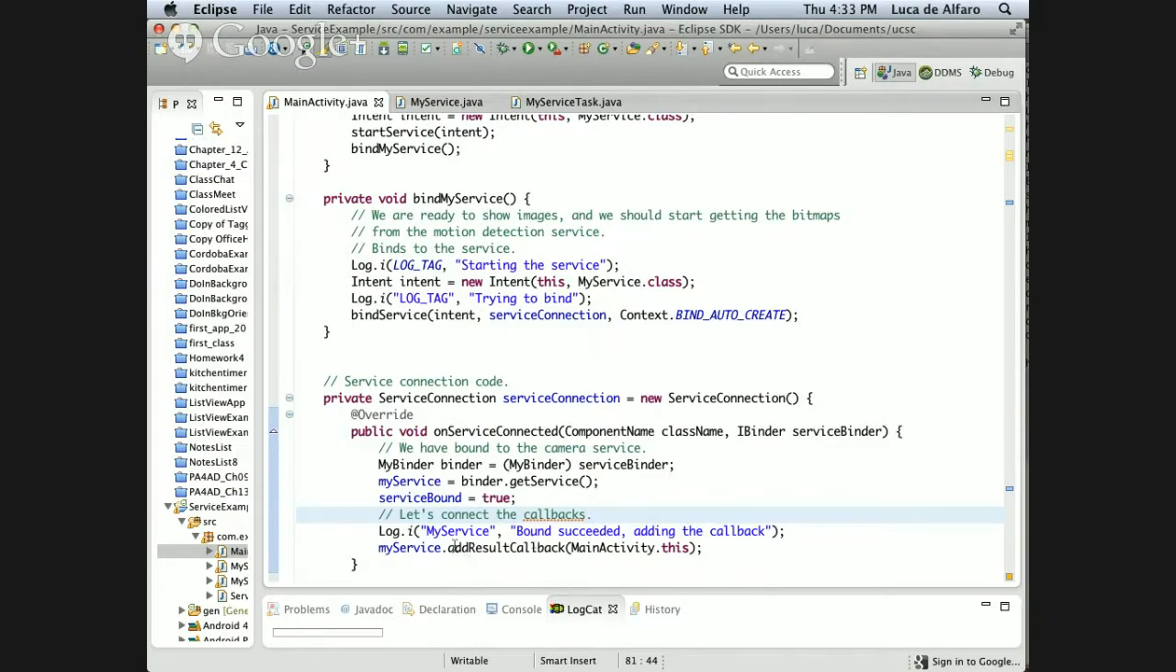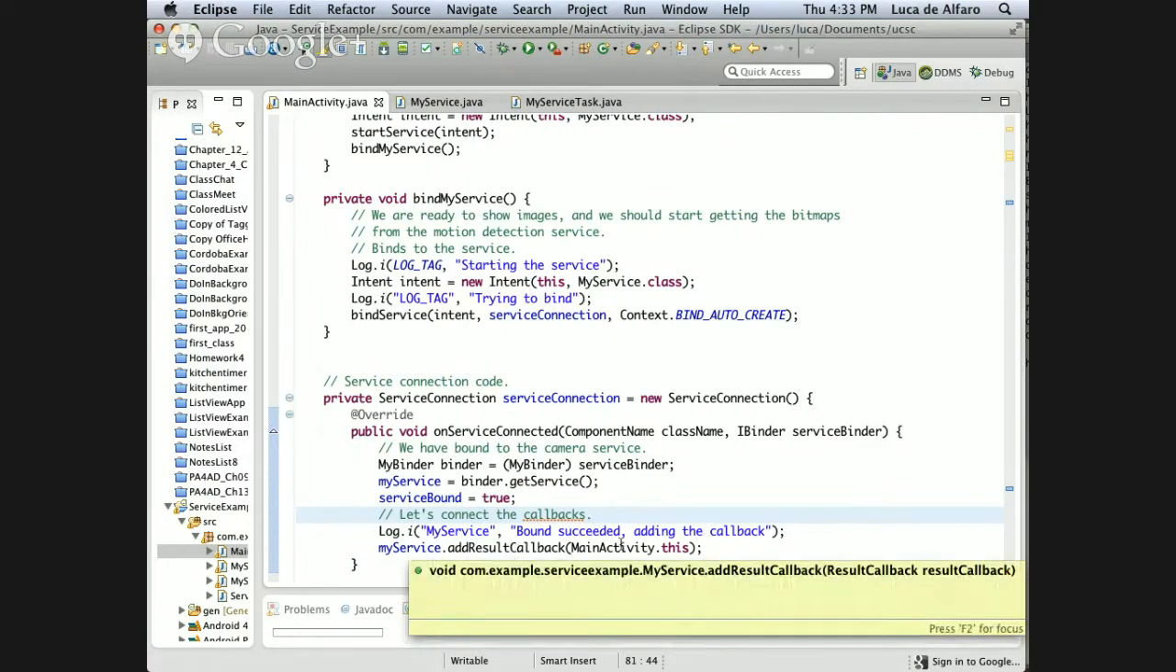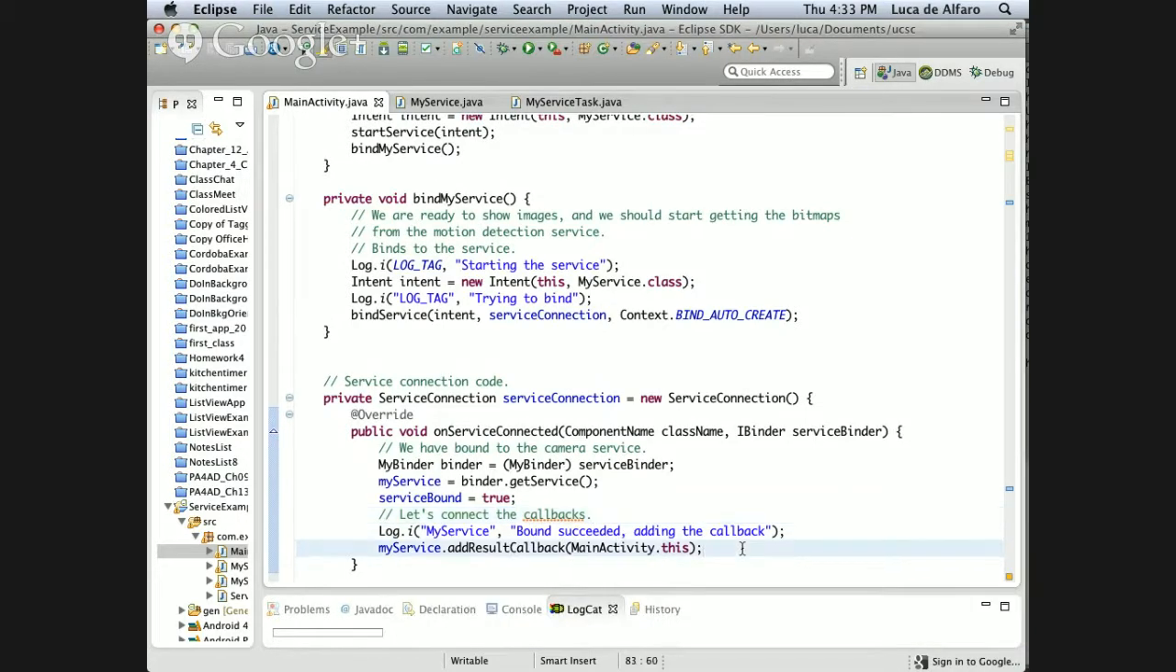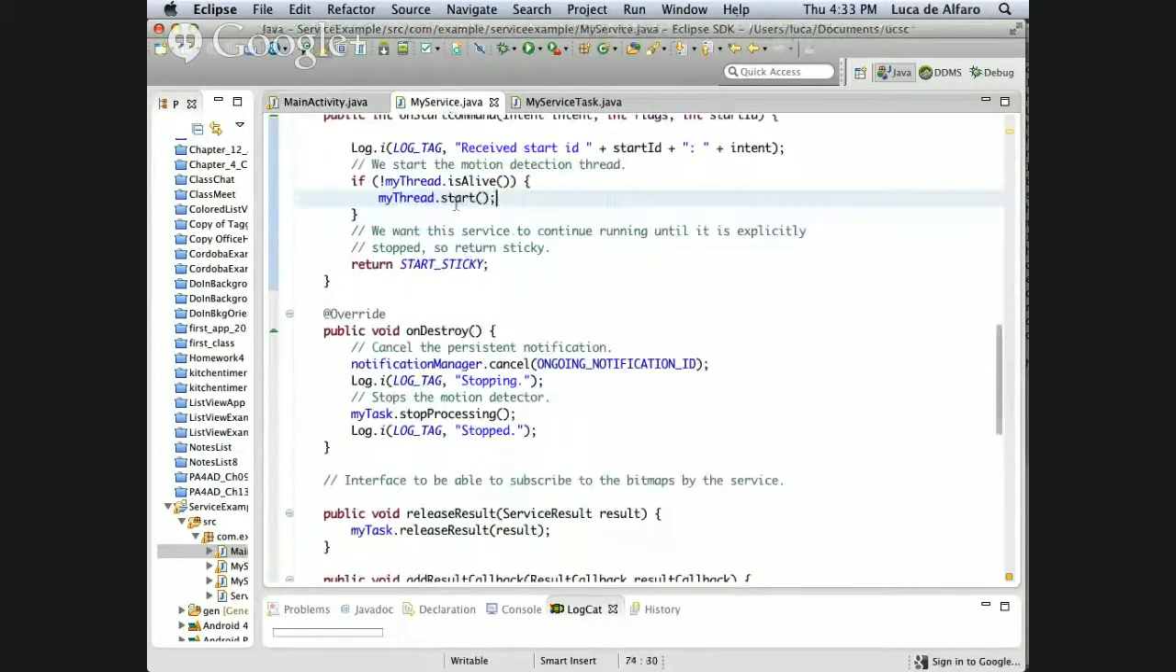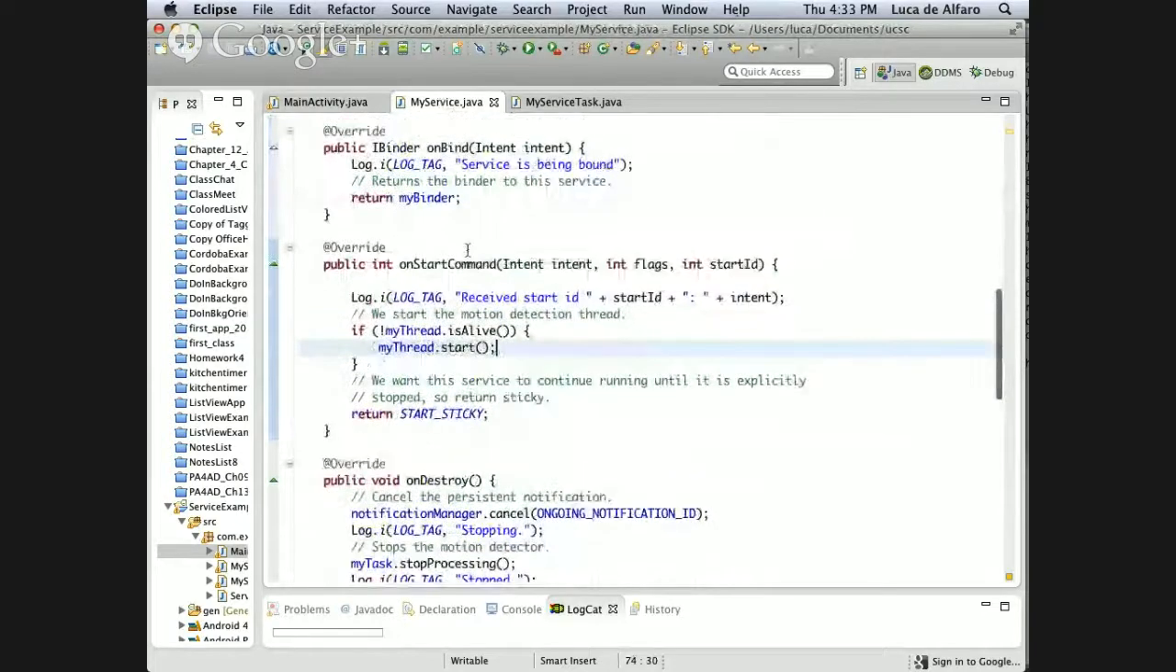Now I do one more thing. I call my service add result callback of main activity this. I'm telling the service that if it needs to call me back with any results, I'm registering to the updates that will be coming from the service. So let's follow for a moment what this code does in my service. In my service, again, on start command, what I do is this: I start a thread, right?